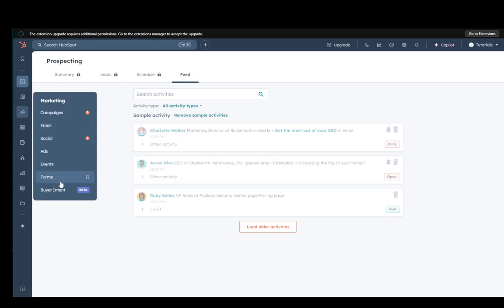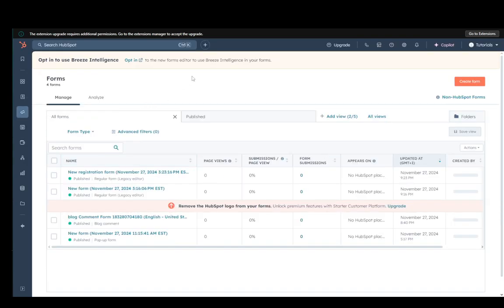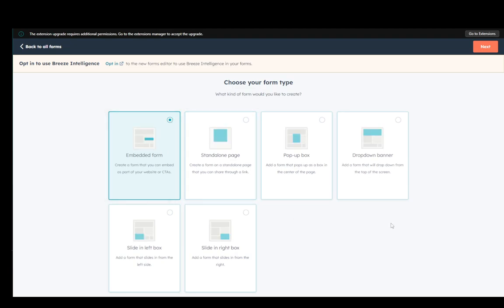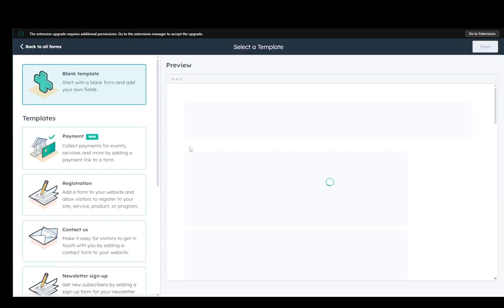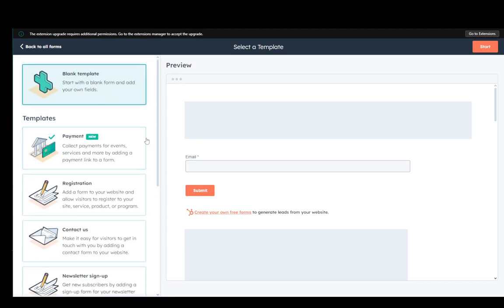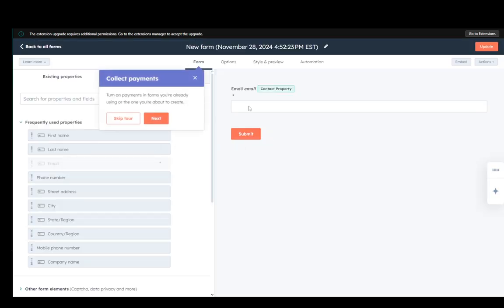You can go into marketing and go into forms, and here you can create a support form which you can add to your site so that people can go ahead and add their support problems into this site. You just go into create a form, select the template that best fits. For example, we'll use an embedded form, click next, and now you can go ahead and select a blank template, a registration, or do whatever you want. I'll select a blank one, click start, and then we'll edit this to look closer to the support ticket.